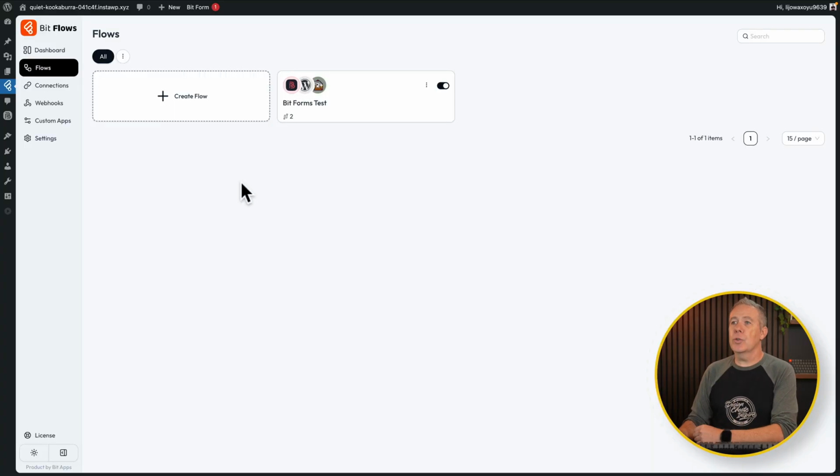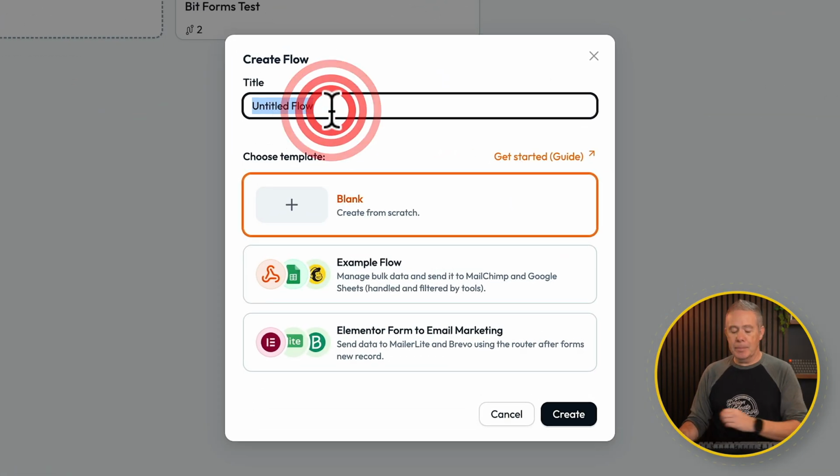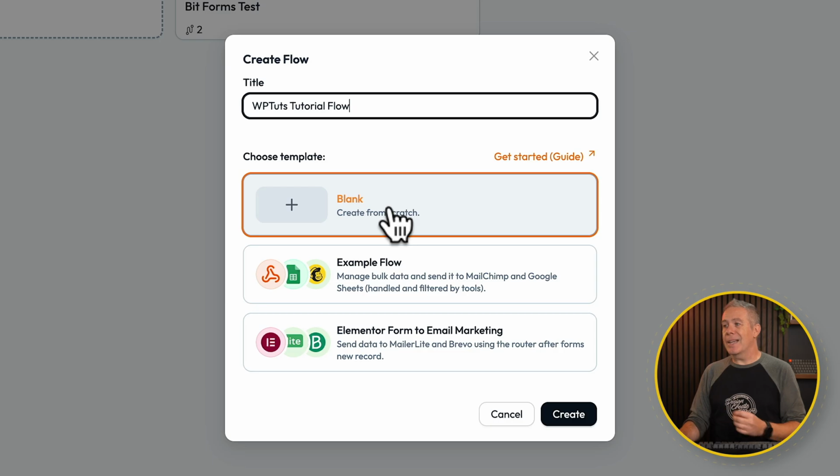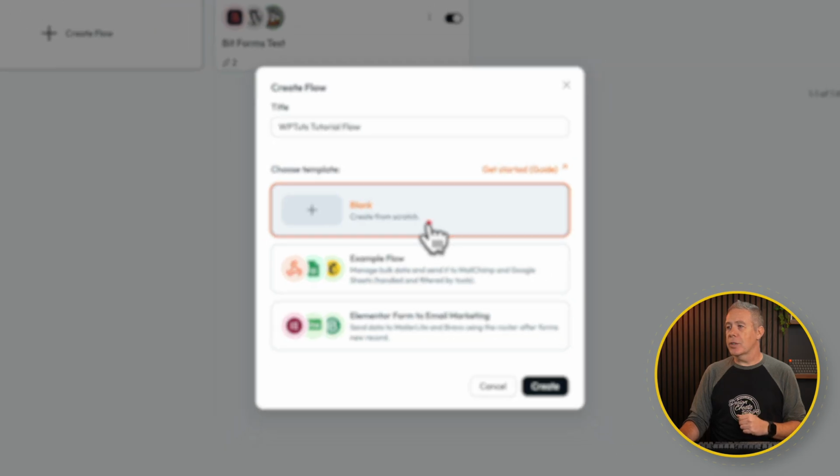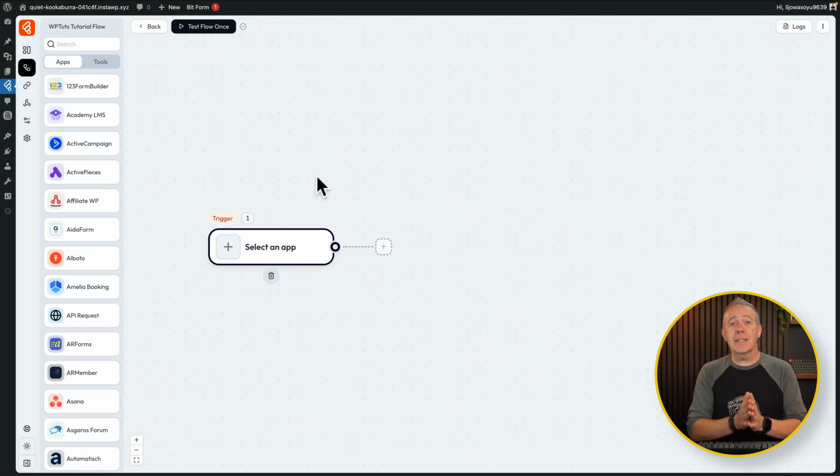So let's come back into the basics of Bitflows and let's create a new workflow. We'll give it a name. Then we can choose to work with a blank slate. We can check out the Get Started guide, or we can go through and use some of the pre-built automations. We're going to start from scratch. Let's create this. So this is where we start off.